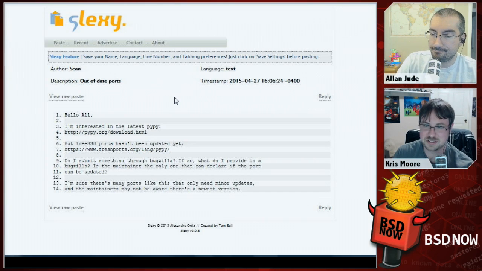No, that's a good place to start. He said, if so, what can I provide in Bugzilla? Well, it depends. If you're going to send a patch, that would be best. There's a program that runs on the FreeBSD cluster called Port Scout that goes out and finds newer versions of software and will tell the maintainer. So the maintainer most likely is already aware that there is a new version of PyPy. They just haven't got around to doing the work yet.